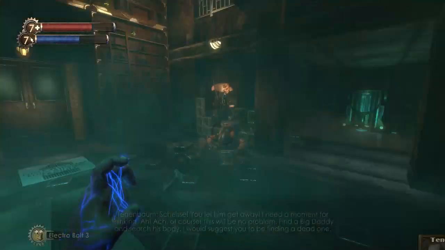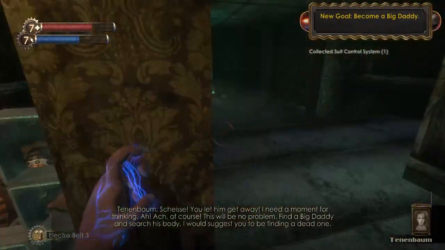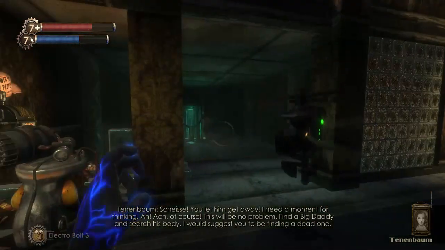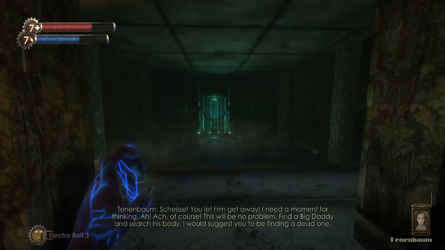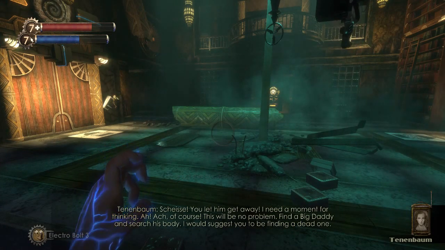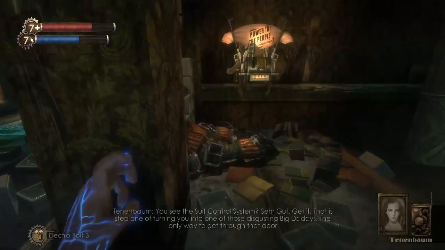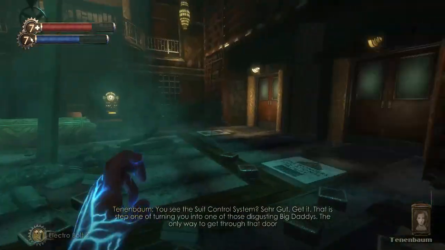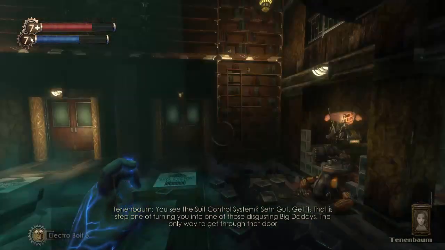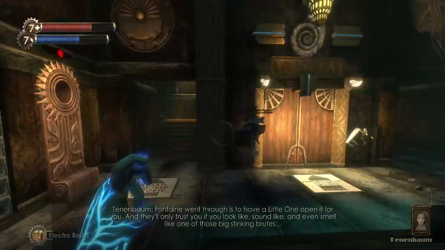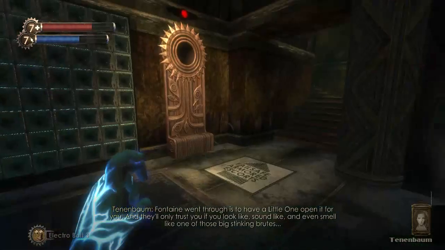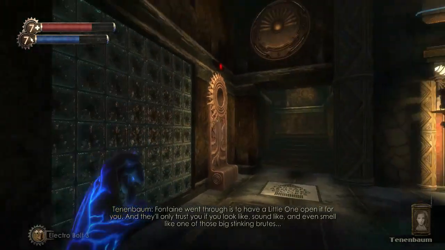There's a fish tank. Shut! You let him get away. Oh, I need a moment for thinking. Of course. This will be no problem. Find a big daddy and search his body. I would suggest you be finding a dead one. You see the suit's control system? So good, get it. That is step one of turning you into one of those disgusting big daddies. The only way to get through that door Fontaine went through is to have a little one open it for you. And they will only trust you if you look like, sound like, and even smell like one of those big stinking brutes.